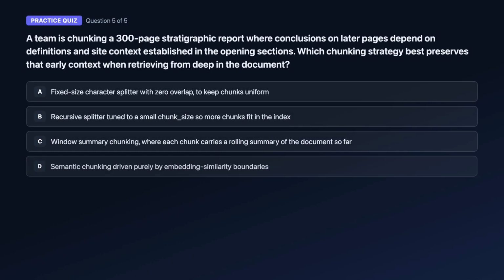Question 5. A team is chunking a 300-page stratigraphic report where conclusions on later pages depend on definitions and cite context established in the opening sections. Which chunking strategy best preserves that early context when retrieving from deep in the document? A. Fixed size character splitter with zero overlap to keep chunks uniform. B. Recursive splitter tuned to a small chunk_size so more chunks fit in the index. C. Window summary chunking, where each chunk carries a rolling summary of the document so far. Or D. Semantic chunking driven purely by embedding similarity boundaries. Take a moment.